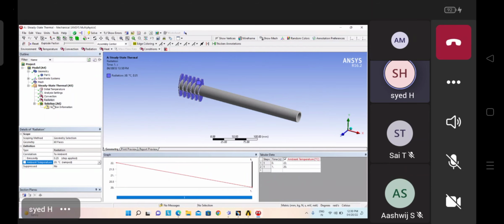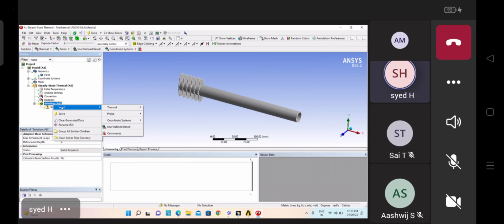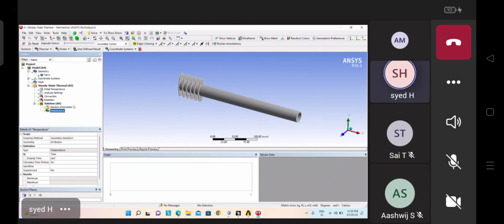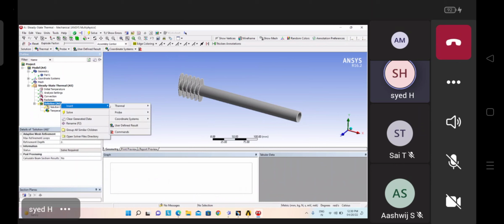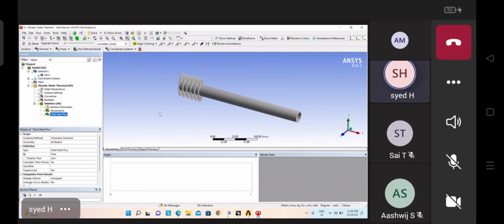Now what we have to do is check the overall temperature of the body after performing this. So we go for temperature. Then I am finding, for example, total heat flux, meaning how much heat flux is happening, how the heat flow is happening here. These two things we have to find. Just click on solve.